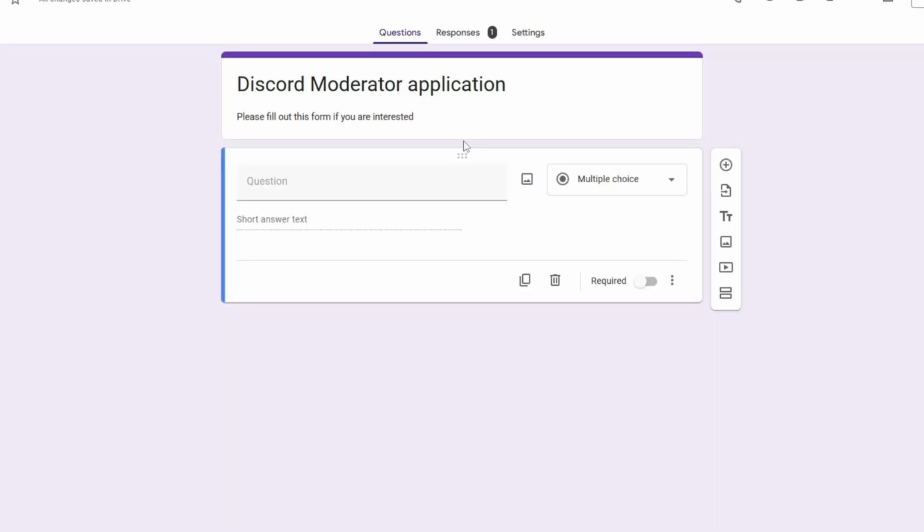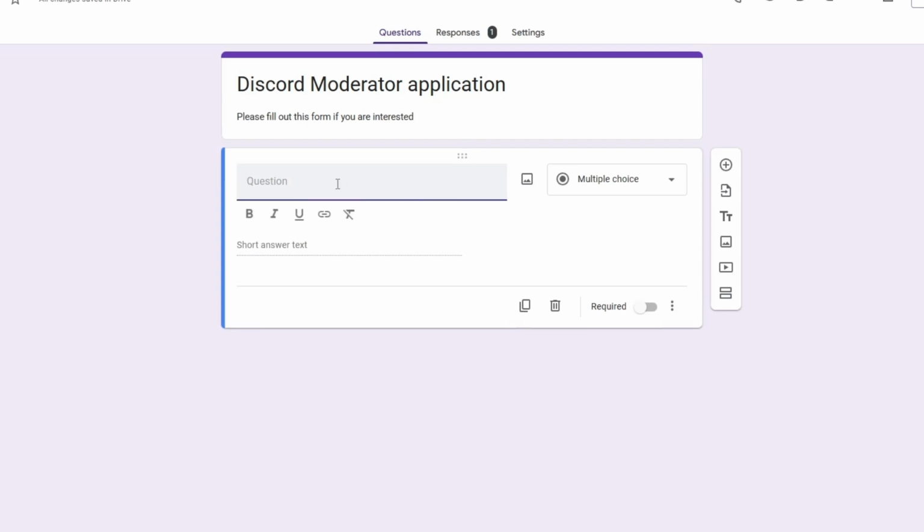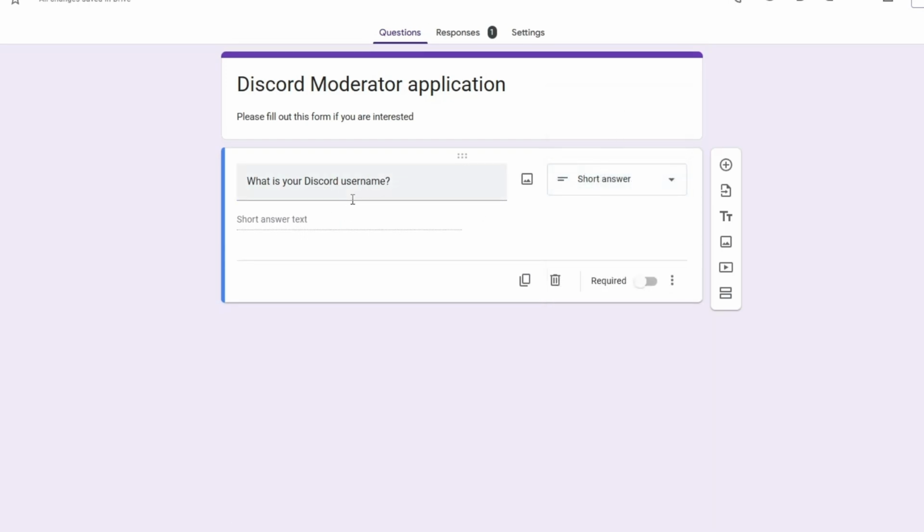Now let's move on to adding questions. The first question I recommend is asking for their Discord username. Click on the area that says Untitled Question and type in "What is your Discord username?" with a question mark. Google Forms will automatically detect that this should be a short answer question, which is perfect. Now, at the bottom right of this question box, you'll see a toggle for Required. Turn that on. This means users can't skip this question.